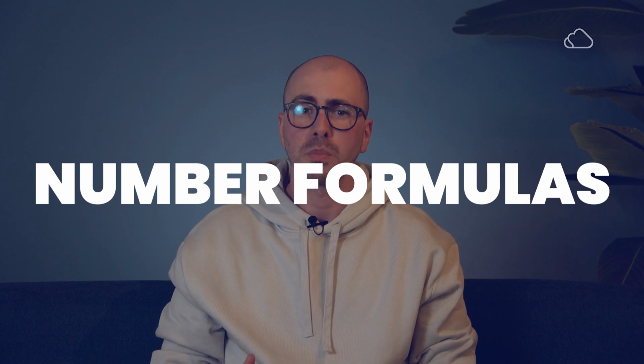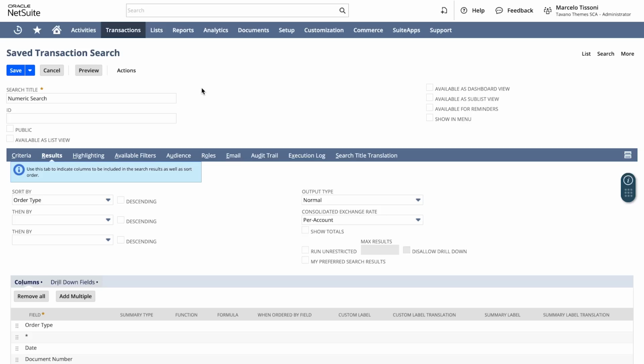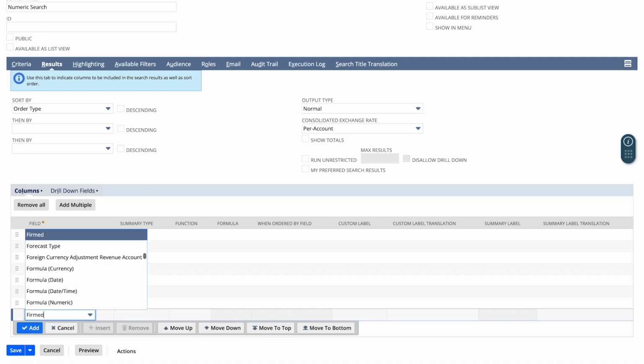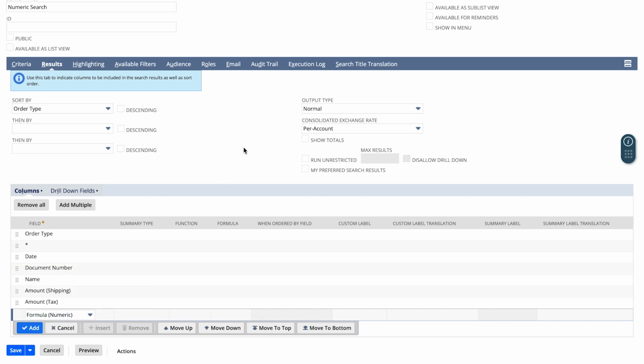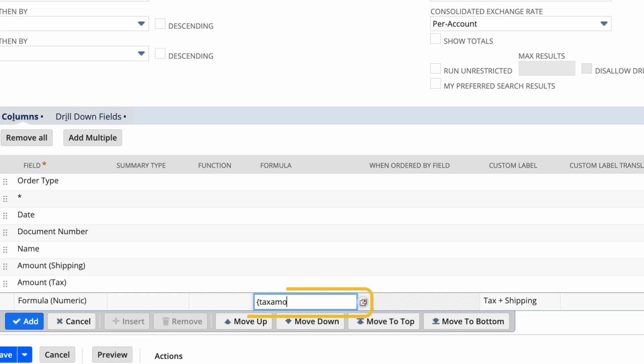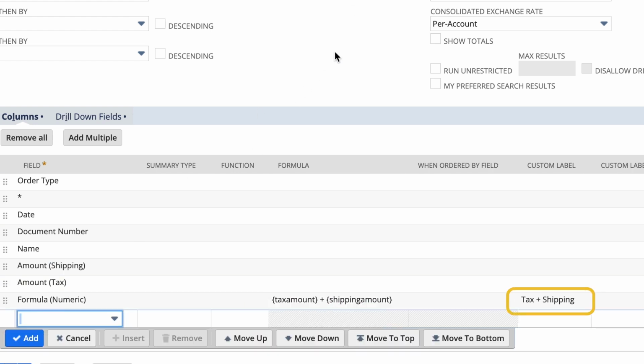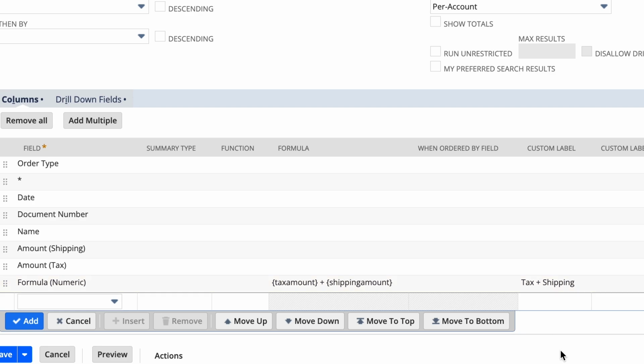Number formulas perform calculations on numeric fields. For example, I can create a field that provides the total amount customers spend per order on taxes and shipping, using this formula. I will also make sure to set up a custom label so the field is more recognizable at first glance.